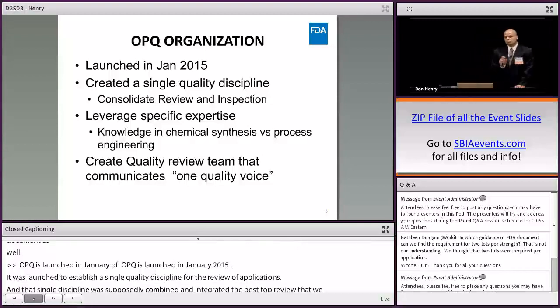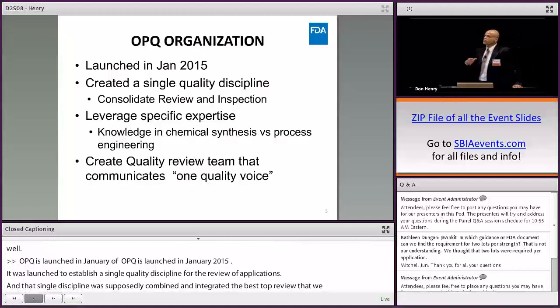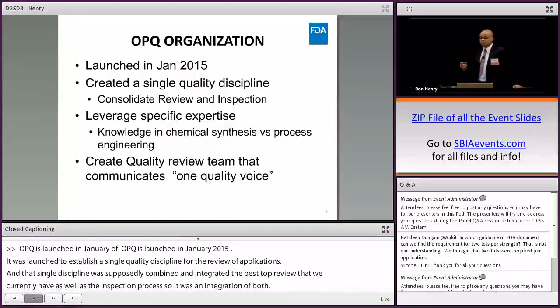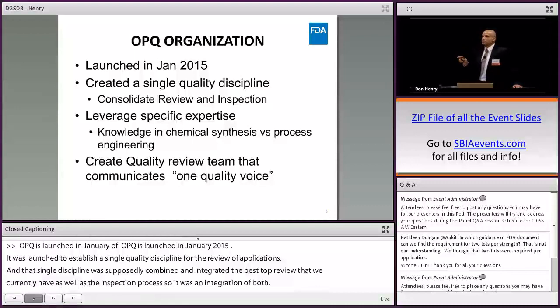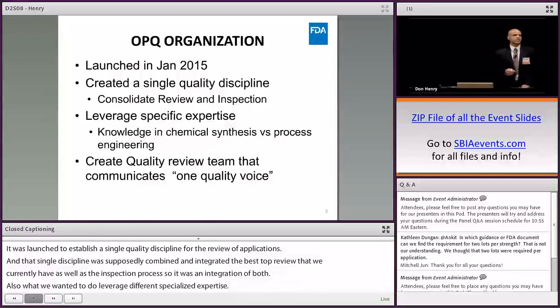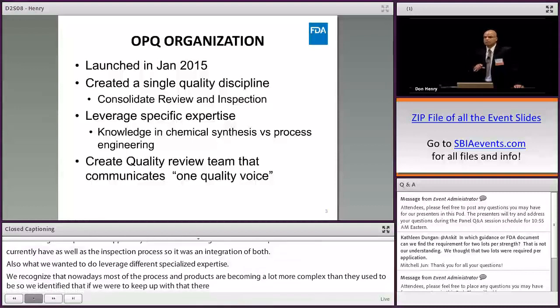Also, what we wanted to do was leverage different specialized expertise. We recognize that nowadays, most of the processes and products are becoming a lot more complex than they used to be. So we identified that in order to keep up with that, there are certain expertise that might be needed. For instance, you might not necessarily want an analytical chemist reviewing the continuous manufacturing process because they may have different expertise and knowledge base.